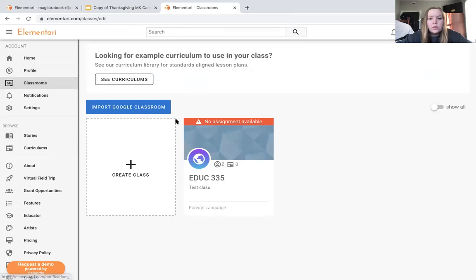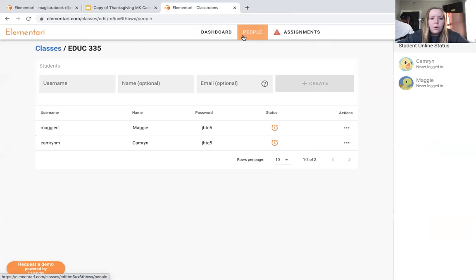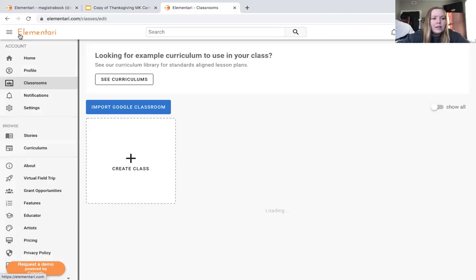But also it is so nice because everything is set up to be very easy for teachers, I guess. So it literally took me a second to do this, and I imported our Google Classroom, our test class, and now you have a class page for it, which is really cool. And you can add assignments, people, and you can see the activity of your students here on the right side of the screen. So like Cameron and Maggie, y'all never logged in. But yeah, so it's really cool that you can see their status.